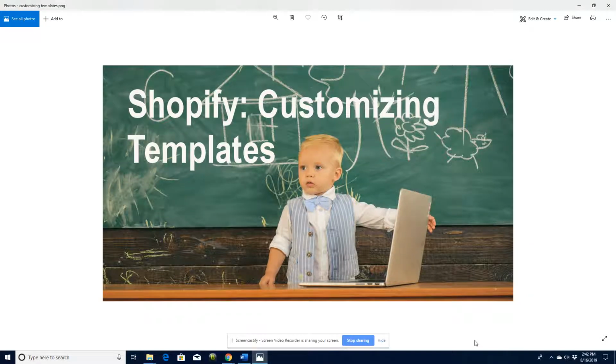Hey guys, so today we're going to look at customizing templates, and I'm going to do the product template. Basically we're going to do this so that we don't have to duplicate data on every product that we write, because we've got some content that we want on every product in the site. So let's take a look at that.